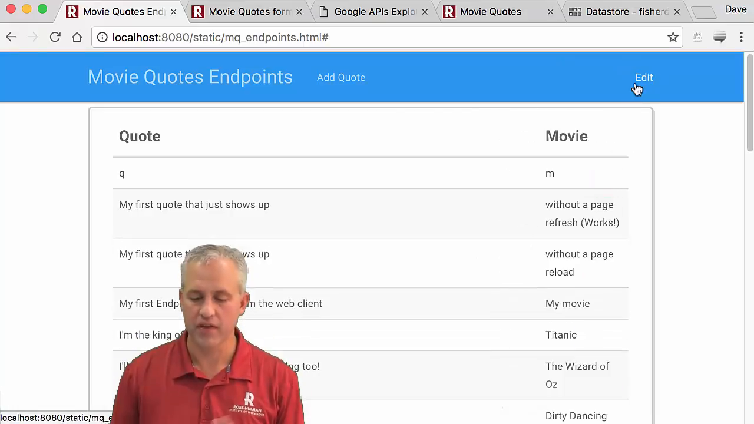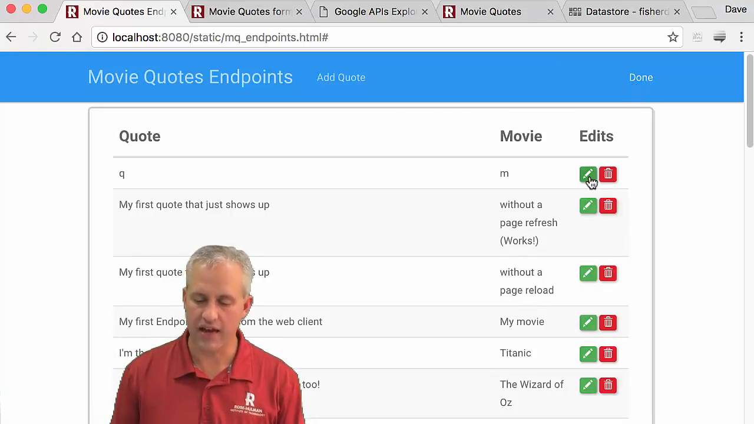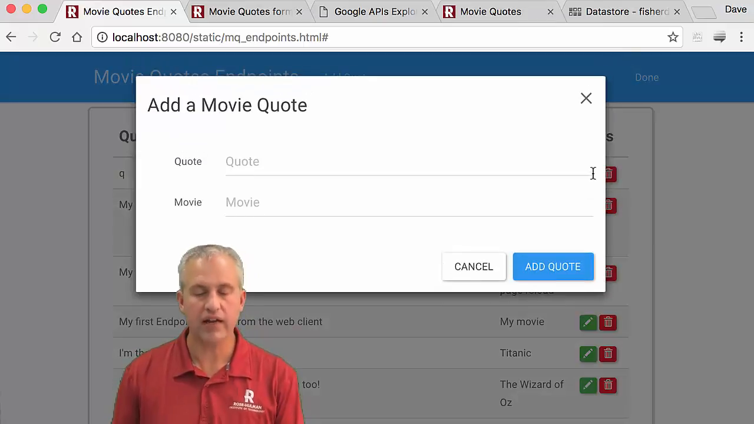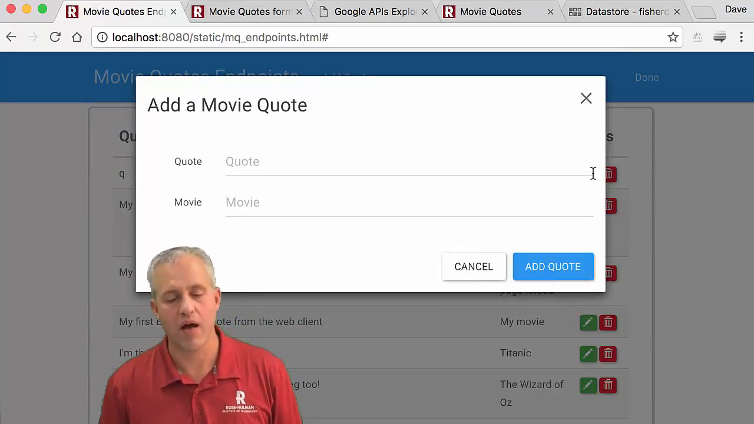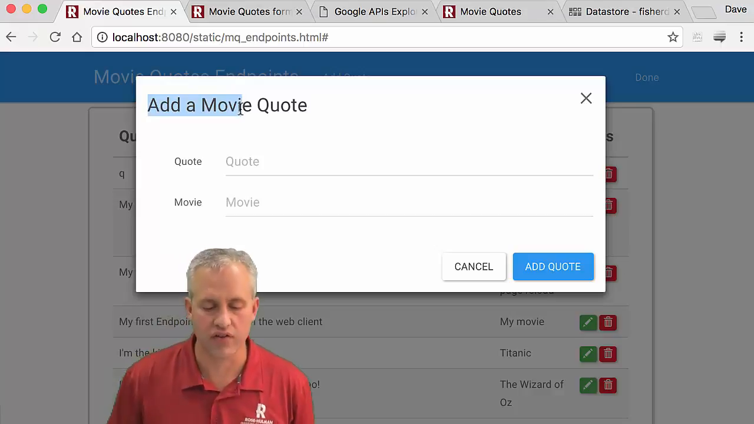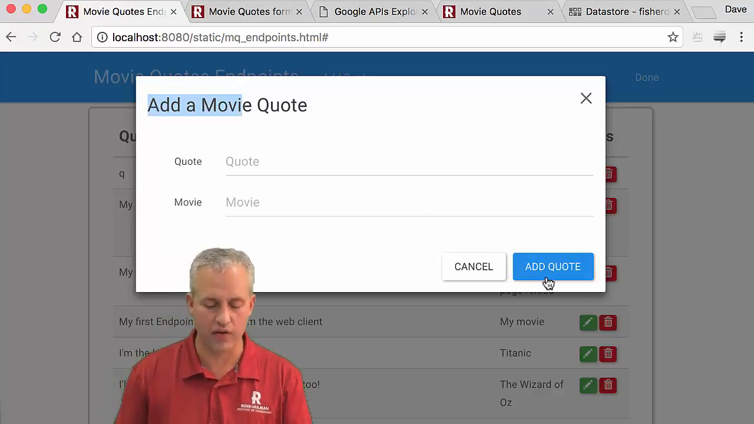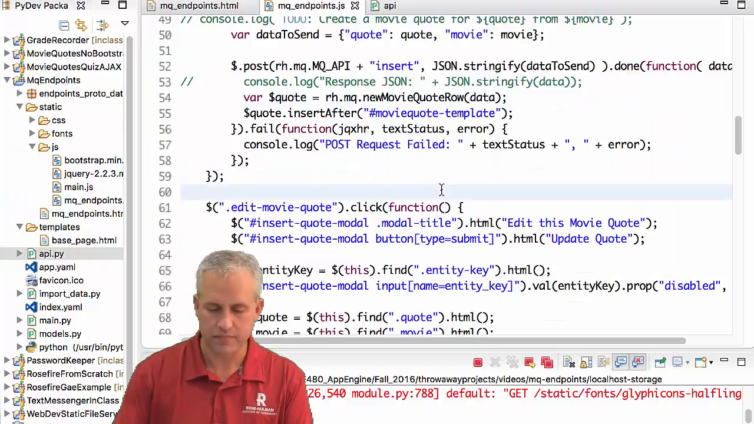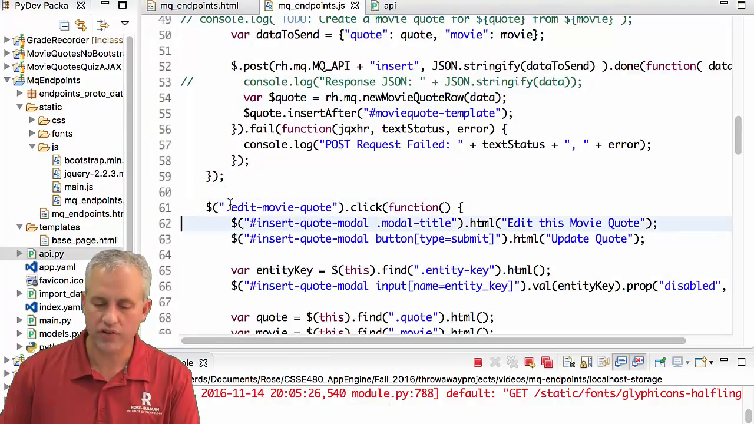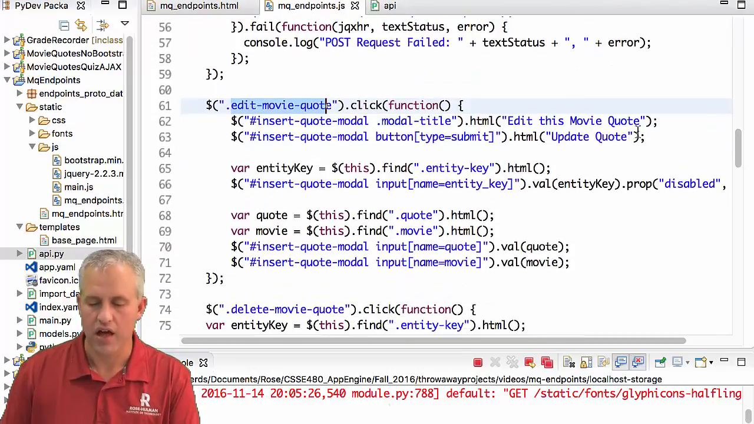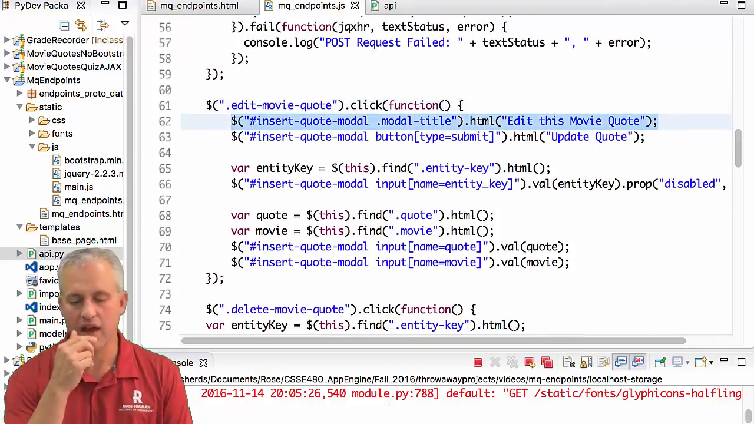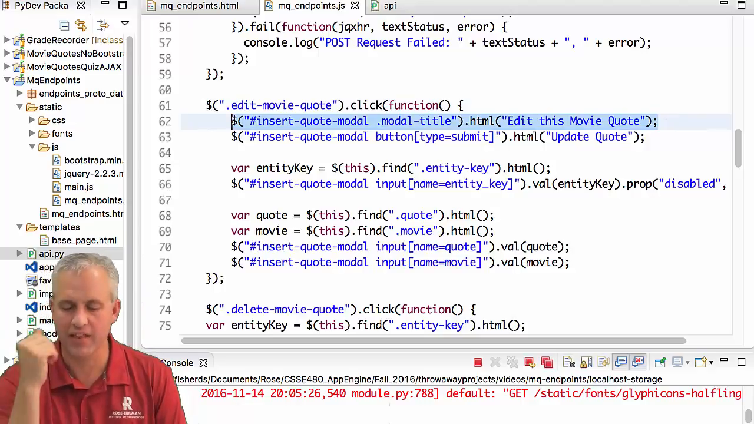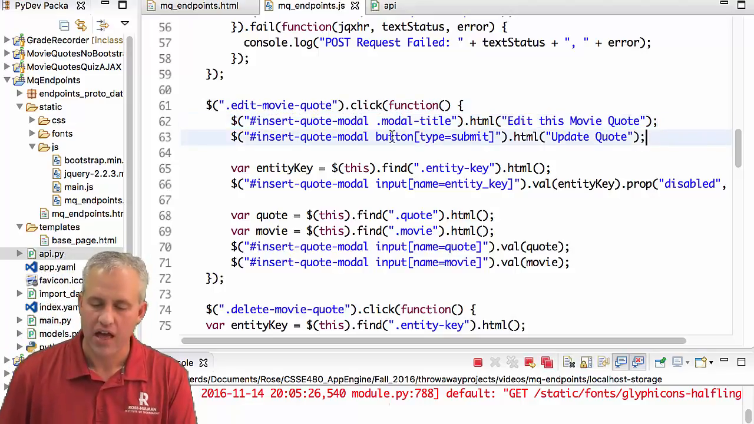that works just fine. If you click on edit though, right here, there's already something that's wrong. And the thing that's wrong is that the title of this says add a movie quote and it says add quote. Let's go look to see kind of what's going on with that. So here's where you clicked on that little green button. So it says edit movie quote, click. And it should have set the title. I mean, that actually looks right.